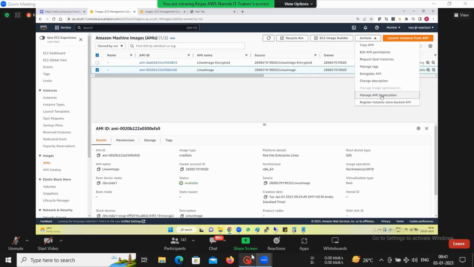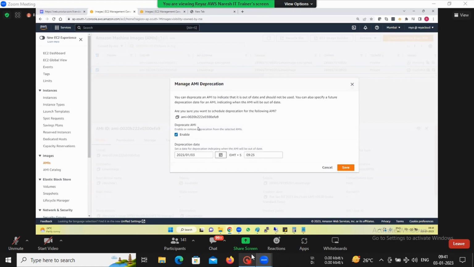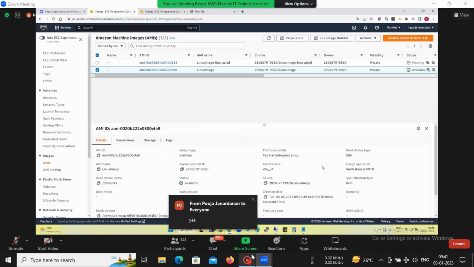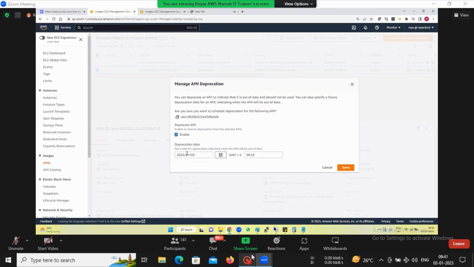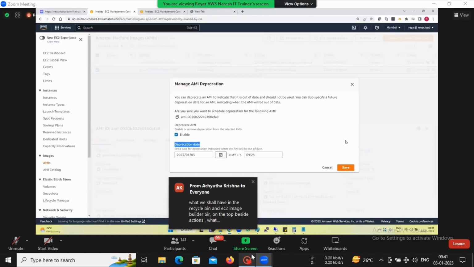Manage AMI deprecation. What is this? Do you see this? You can deprecate an AMI to indicate that it is out of date and should not be used. It's clearly mentioned. It's kind of an expiry. So in your company, let's say you have many images, and many people have a habit of creating images, and you don't know which image is the latest one or which image you should be using. So you can set a deprecation, like you can expire this at a particular time.